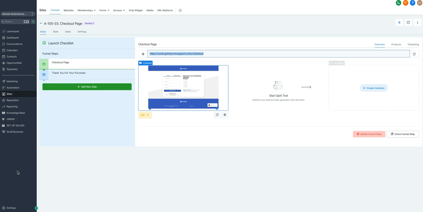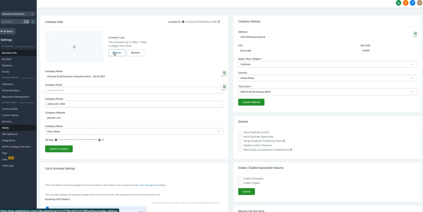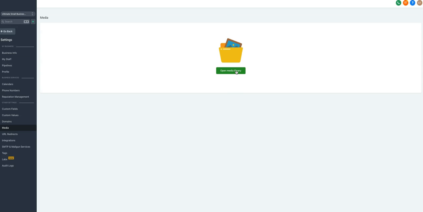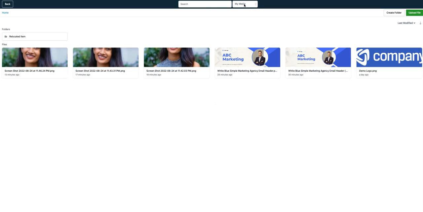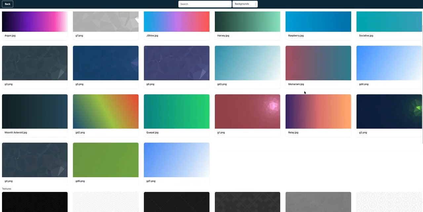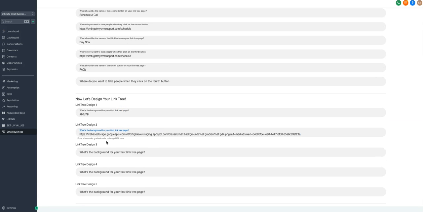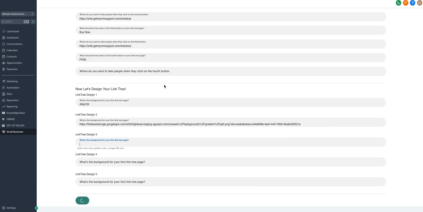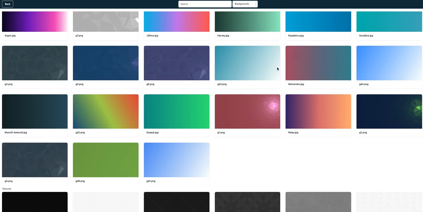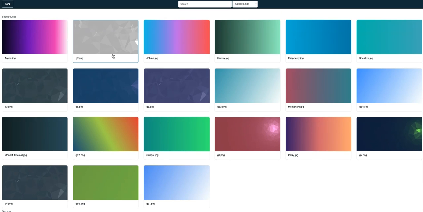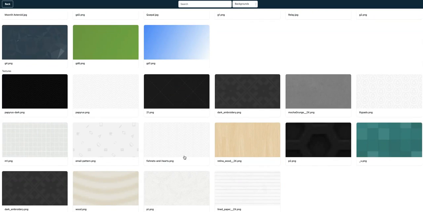And then for the image, one cool hack is if you go to settings, media, you can pick any background that you want and upload it into the media library, get link. But you can also use the pre-built backgrounds here. If you like any one of these, you do the same thing, press get link, and you would paste that here. You can do a similar thing for any one of them. Let's do something a little bit more calm.